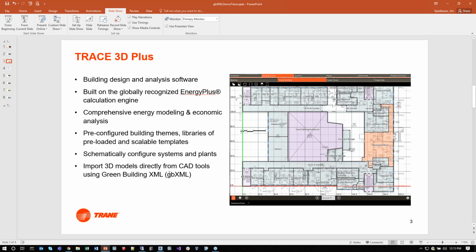And then the area that I want to focus on today is there's three different ways to create your building's geometry in TRACE 3D Plus. What you see on the screen here is probably the most common use today. People will import a floor plan image and then trace their rooms over the top of it. Another way is to use the building wizard, which is for early conceptual design, where you can create common building shapes and then do a core and perimeter analysis of that building. And then the third way, the way that I want to demonstrate today, is to create the building geometry by importing it from a gbXML file.